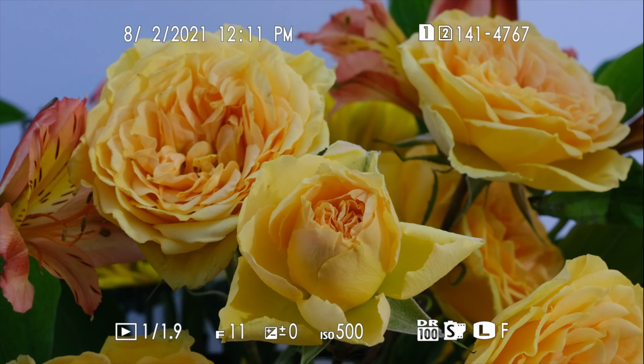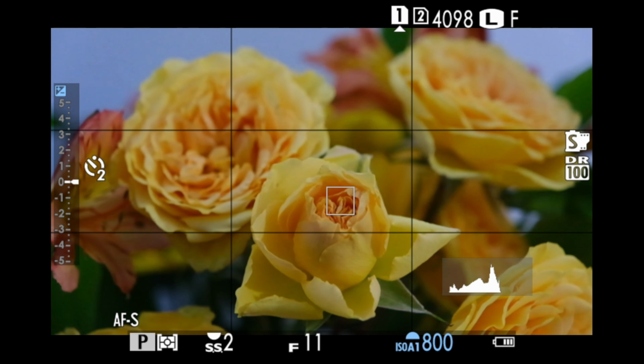So this is F11. You can see how nice that is. Look how much is in focus. That's pretty nice. Maybe I can control my exposure a little bit more with exposure compensation. So let's push this button in on the front. It's going to change that to exposure compensation.